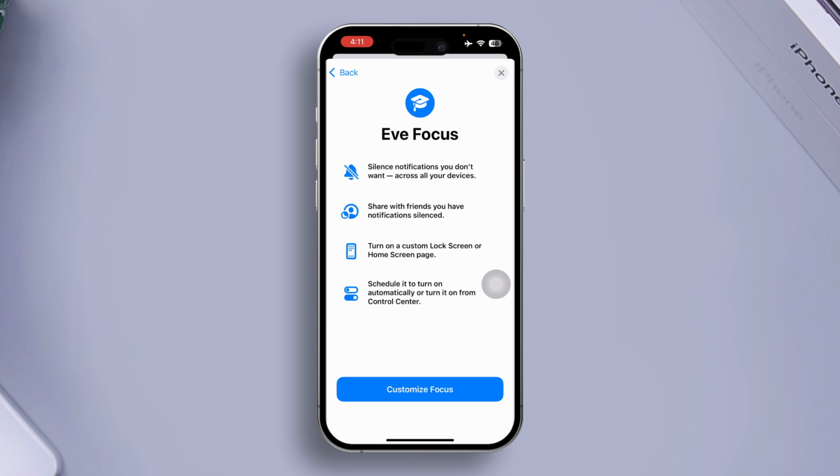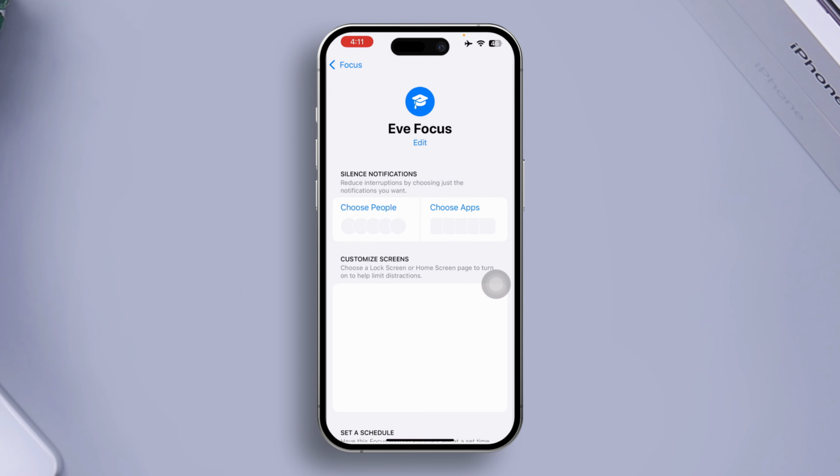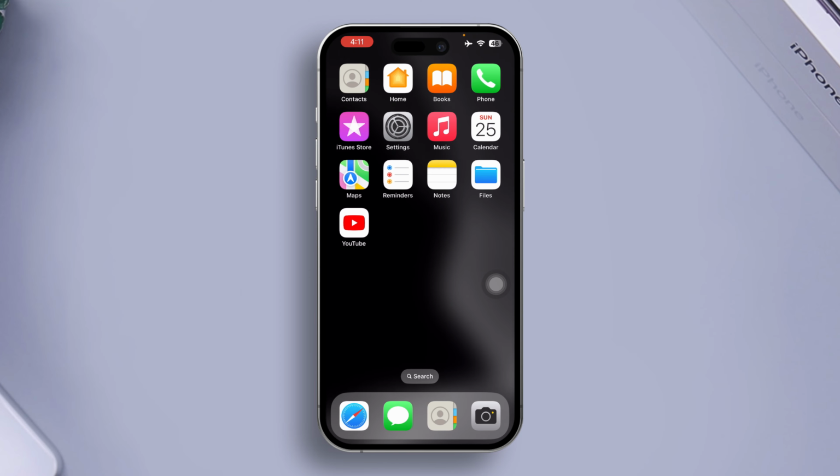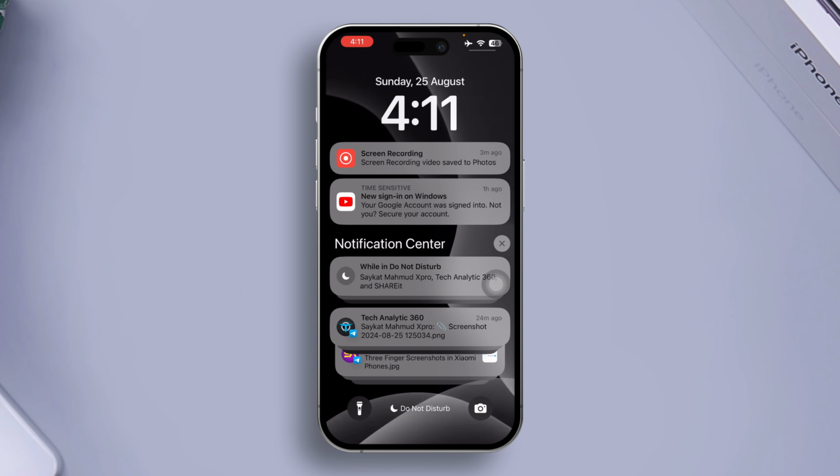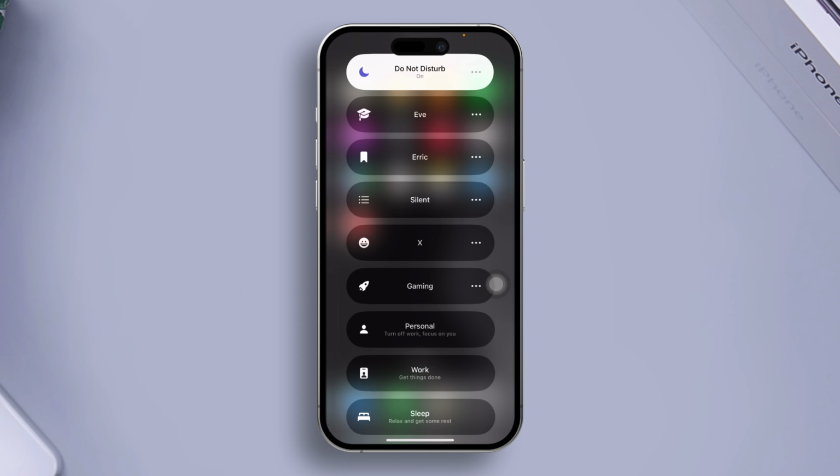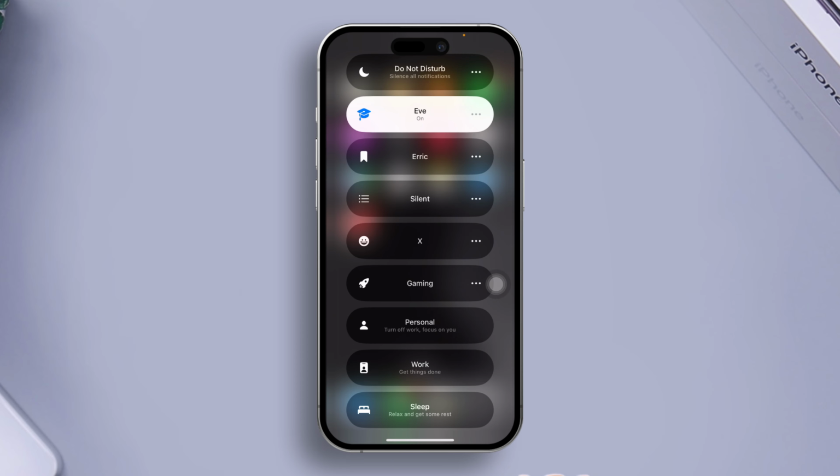Now tap Customize Focus. You can customize the focus settings further if you want, but it's not necessary for this purpose. So don't make any changes here. Now go back to the home screen, then swipe down the control center, tap on Focus, and choose the focus by your name. Check your lock screen now.